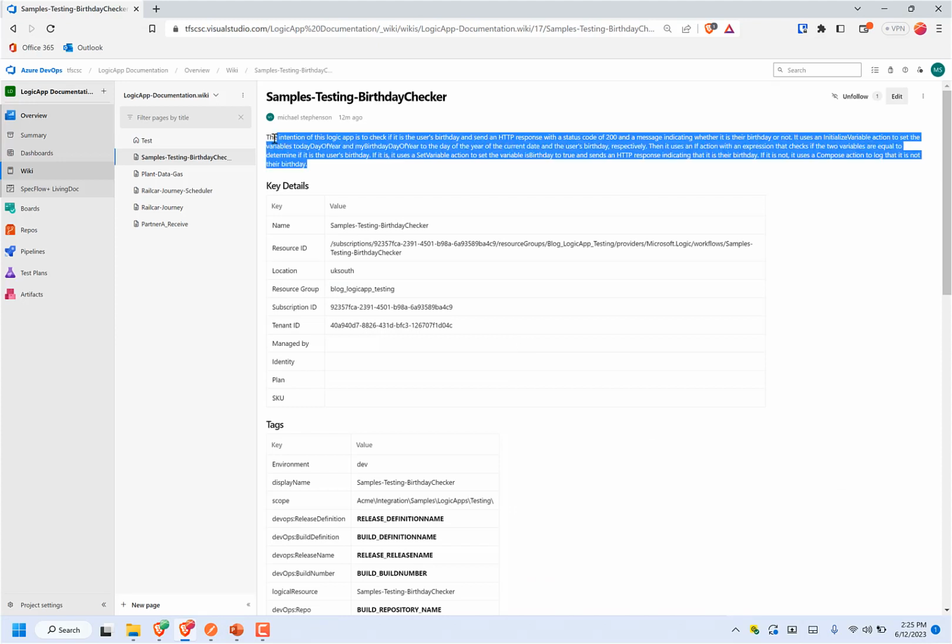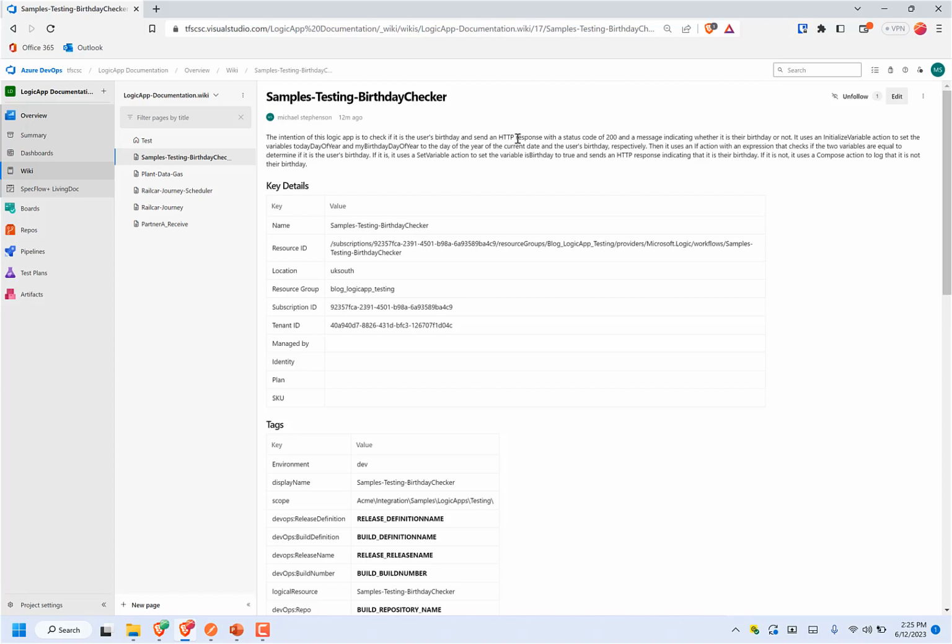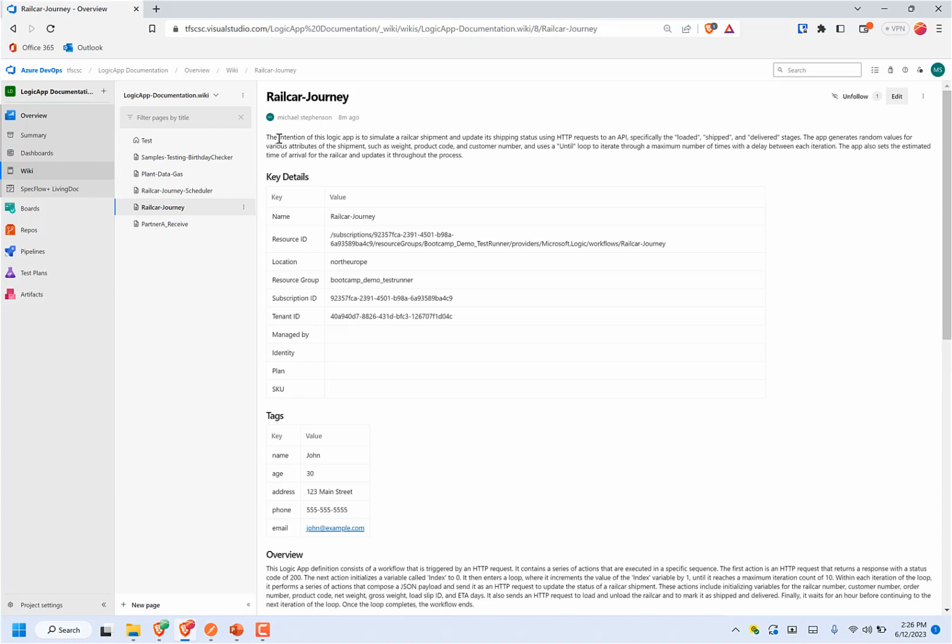and that basically comes back with this bit at the top. So in this case, the intention of the logic app is to check if it's the user's birthday, return a response, and a bunch of other stuff. So that's actually not bad for what that logic app actually does. You can see here the intention of this logic app is to simulate a rail car shipment, update its shipment status, loaded, shipped, delivered, text. I mean, that actually is a pretty good guess at the intention of that logic app.